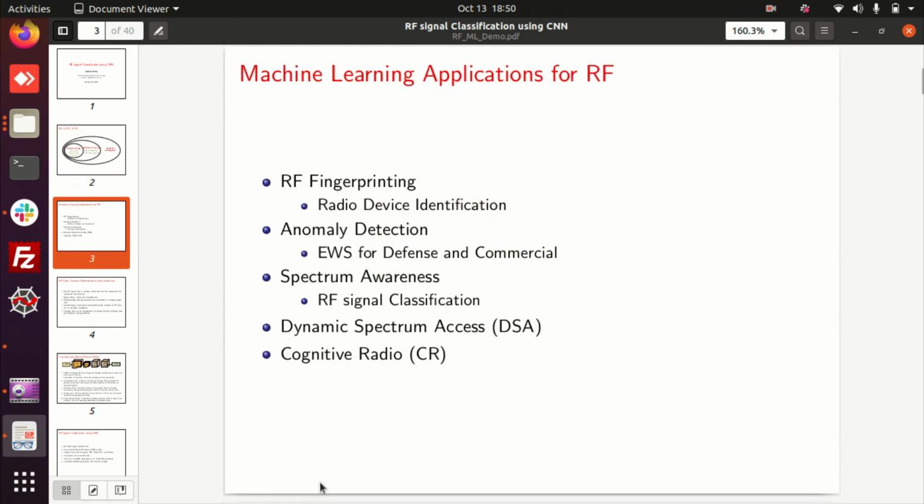Machine learning applications for RF. Previously I mentioned some applications in general. Now we are going to apply machine learning to our RF signals. These are applications like RF fingerprinting, where you are identifying the radio device. There are plenty of radio devices connected, and you are determining whether a signal is from this device or that device. Particularly in mobile communication, suppose you are capturing a signal, you are classifying whether the signal has come from tower 1 or tower 2.